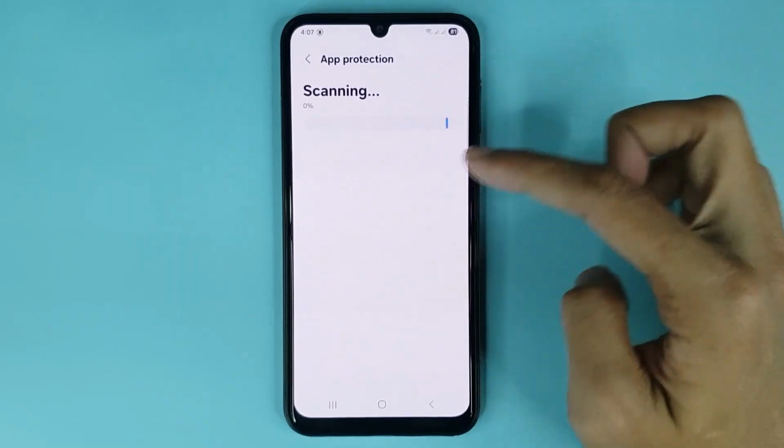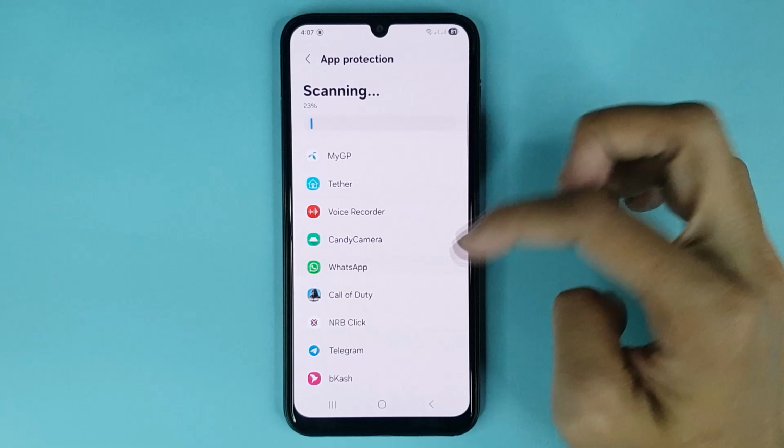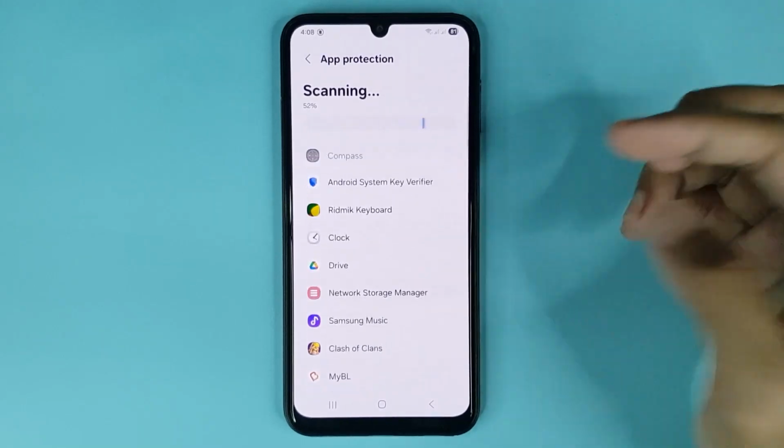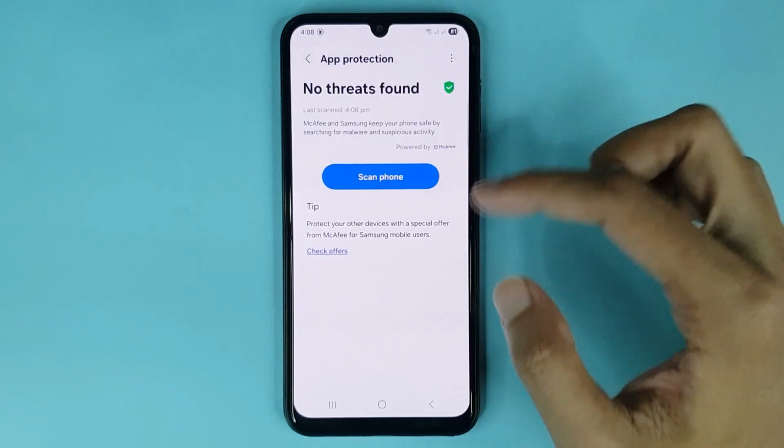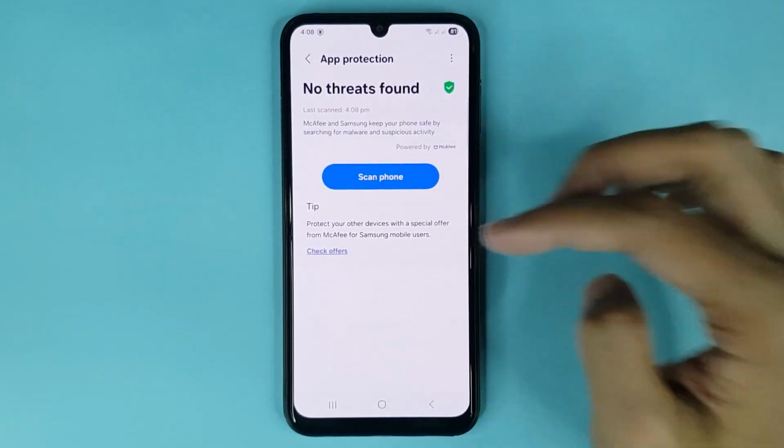You can see it's scanning all your phone apps. It also scans your system apps. So just give it a moment. You can see it's almost done. And here it is. You can see there are no threats or malware found in my phone.